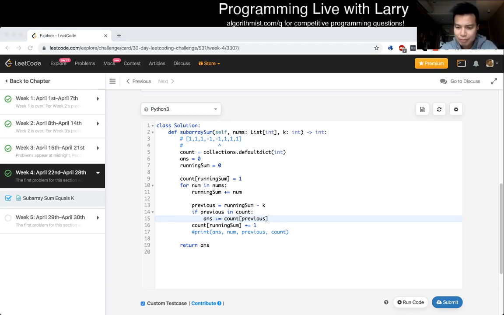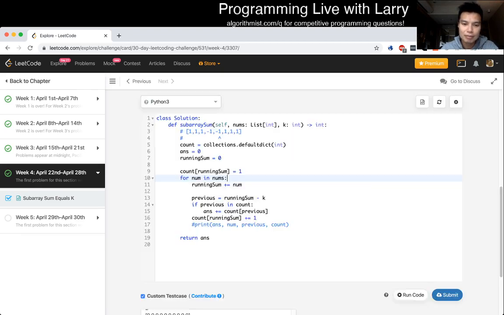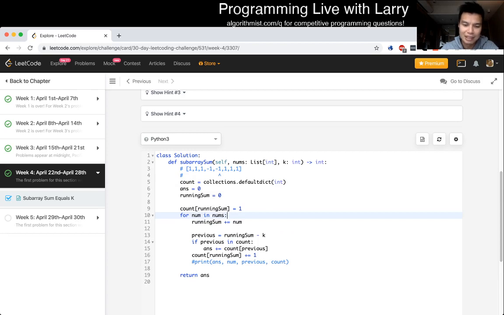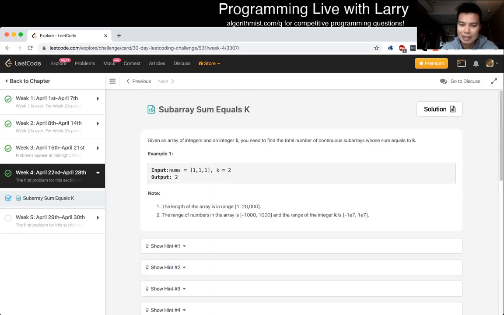So yeah, running time. This is going to be O of n, and it's easy to see why. There are n items, and each of them does O of one operations. There's O of n space.